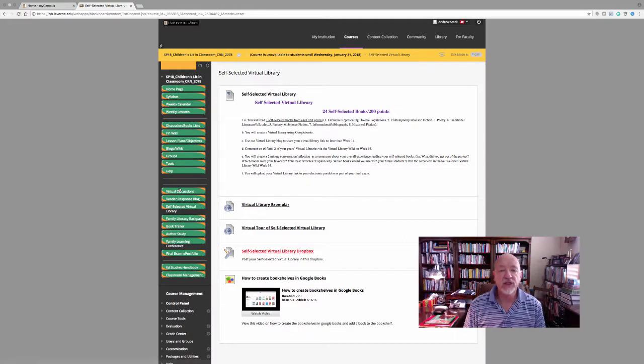I'm calling these major assignments because the requirement is to read some books. You'll read 24 self-selected books. That's 19 picture books and 5 chapter books. You're going to be using Google Books to post your virtual library, and you're also going to create a screencast for that as well. More about that later too.